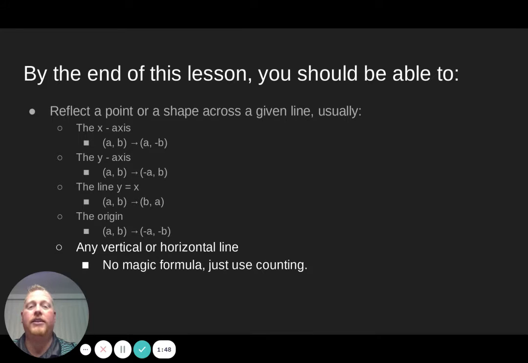And if it's some other vertical or horizontal line, there's no magic formula to it. All you have to do is, if your point's right here, and here's your line, count how many spaces over it is, and then count how many other spaces on the other side of that line. And then it'll mirror over. Okay? So let's go ahead and hop to those notes and see how to do some of this stuff.